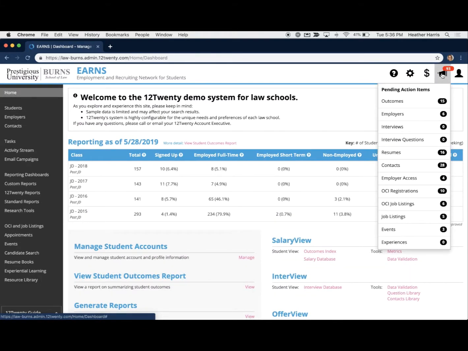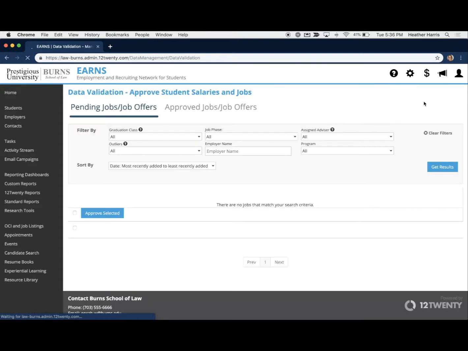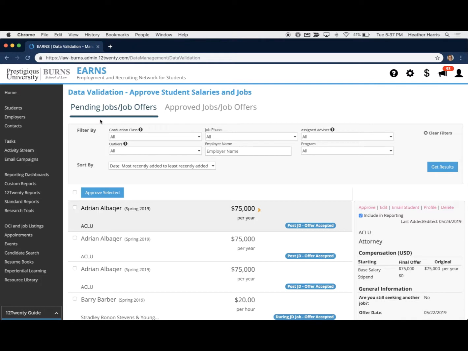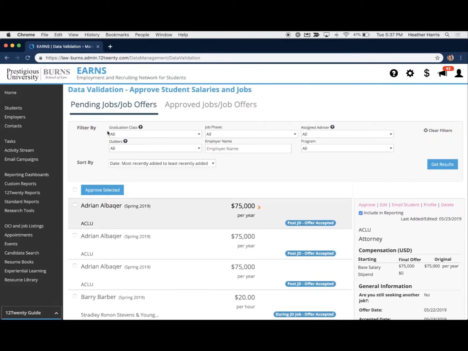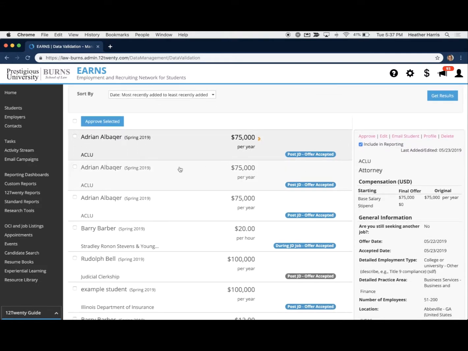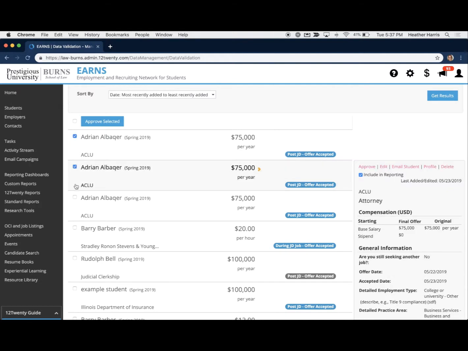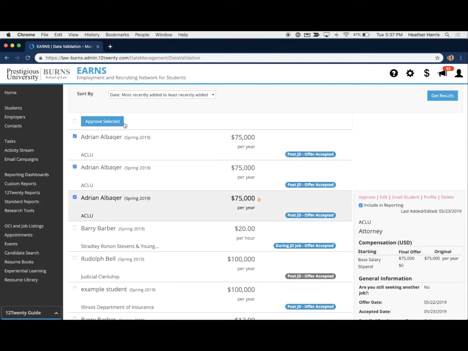When it comes time to approve student-reported employment outcome data, university admins may click on the bullhorn icon and navigate to the Outcomes section. This will allow for you to view all pending jobs that have been reported by students. You may also choose to filter for specific students or types of students for your approval needs. A multi-check section is available for you to bulk approve selected employment outcome data.